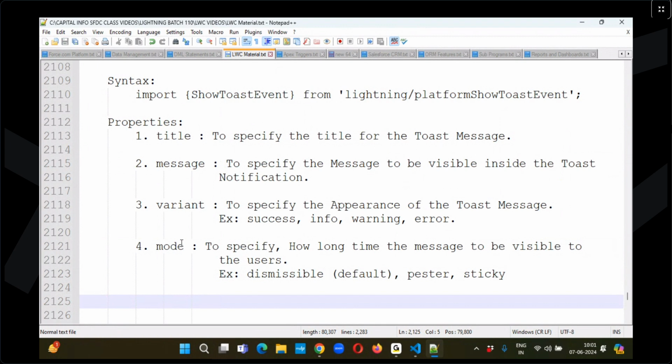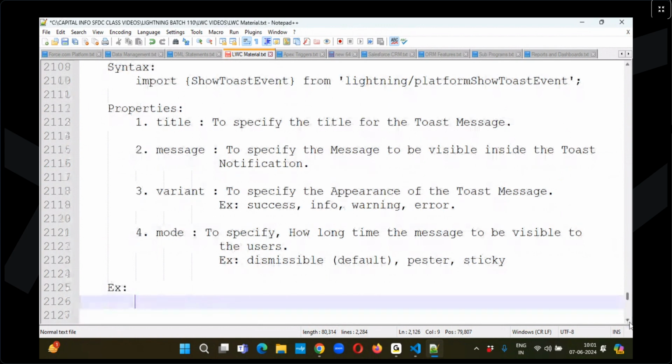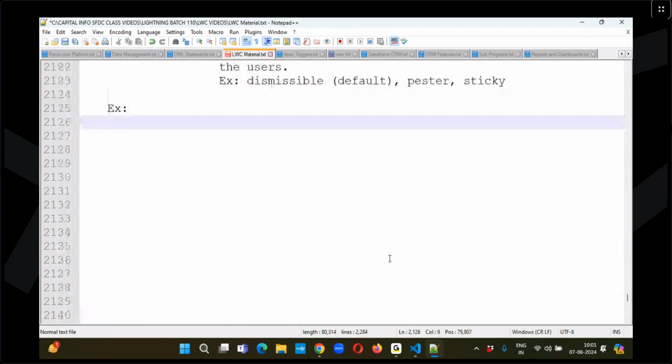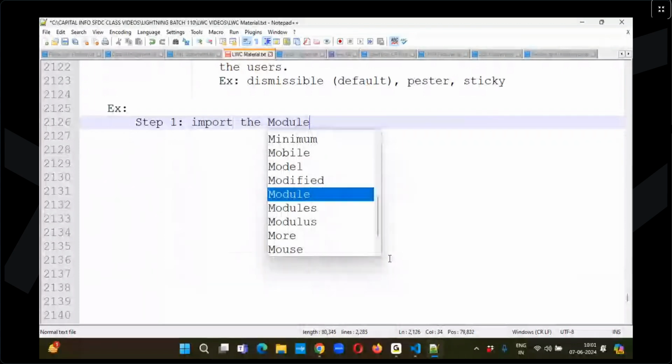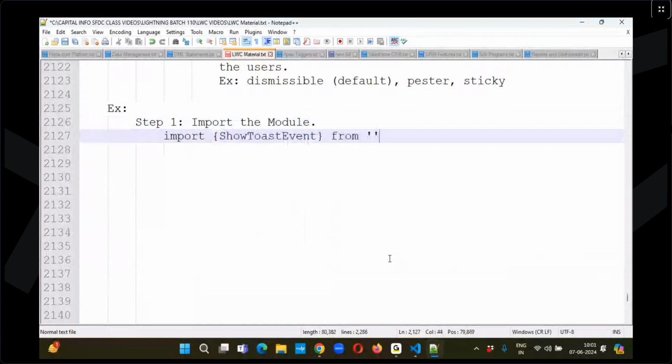Then how can we prepare this toast notification? Let me show you. In this case, as a step 1, we have to import that namespace here. Import the module. For that one, we are using import show toast event from Lightning platform show toast event.